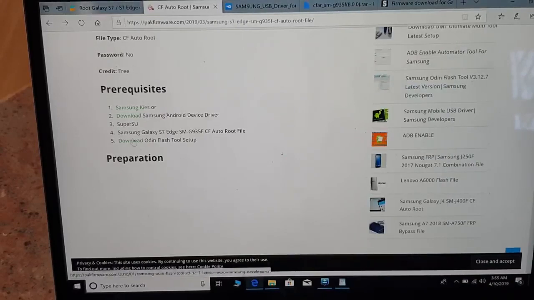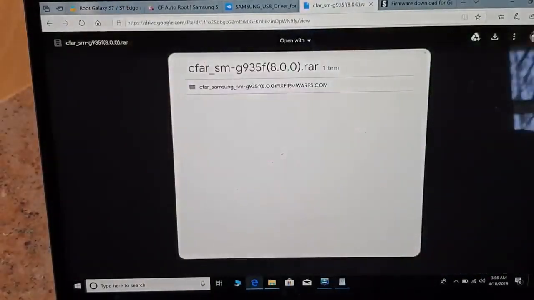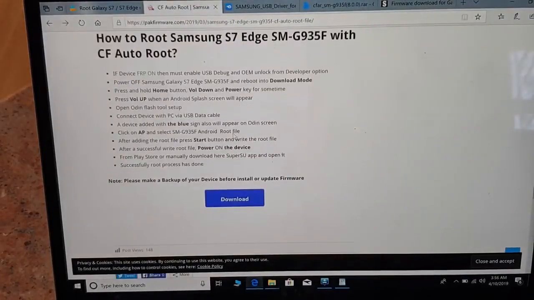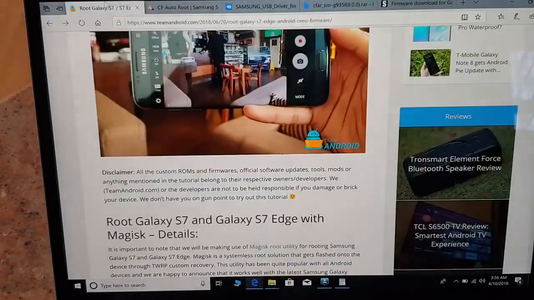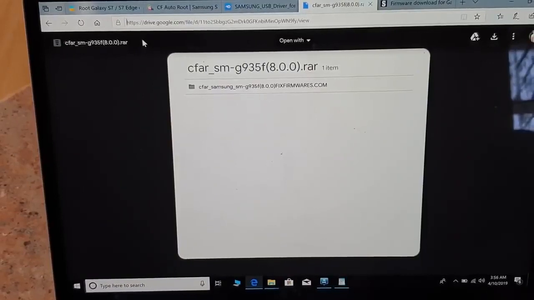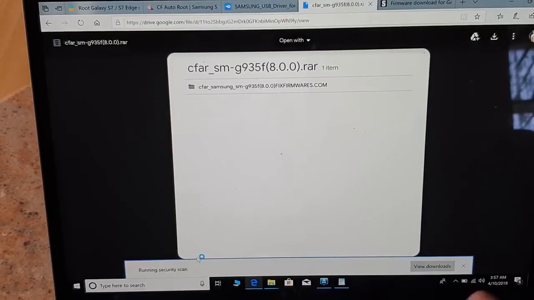I just bypass that. Okay, so the second thing, Odin Flash, you actually can find it on many websites, but guys, I will show you first the more important thing. And here, guys, this is the link for CF root, so make sure that you download that. Very simply, you just click on download and it's being downloaded. It's very short, just save. Okay, so here we are, it's downloaded.